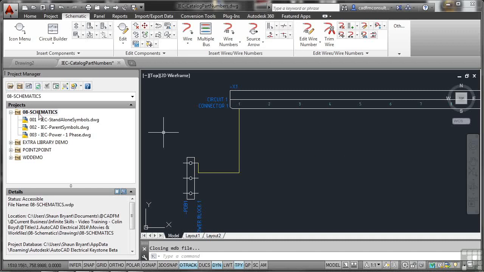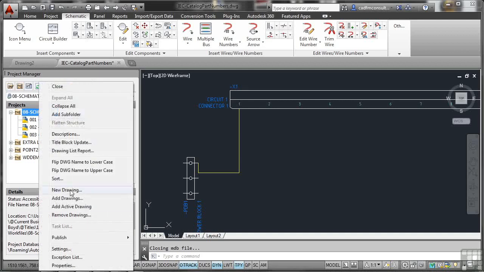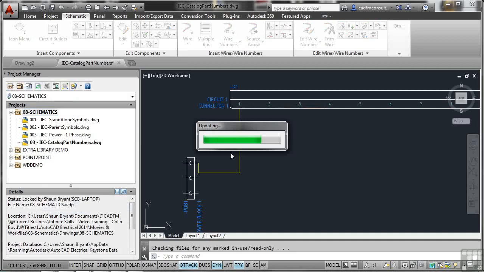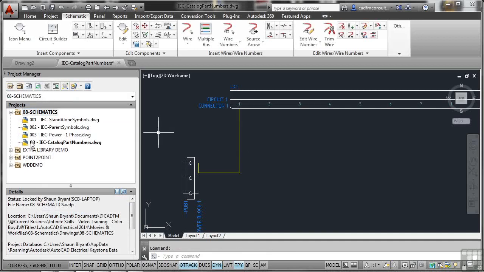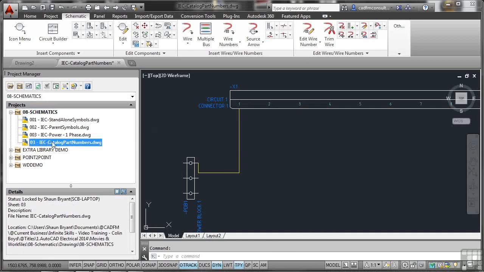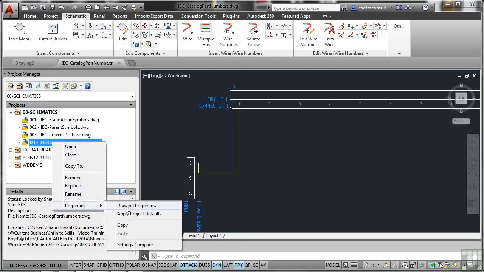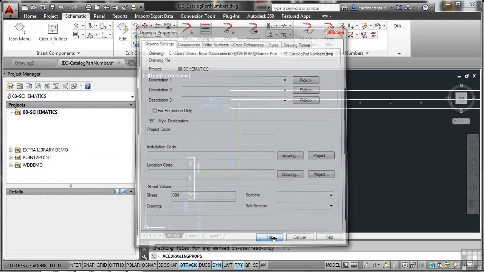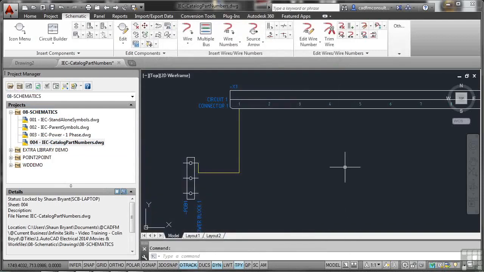First thing I'm going to do: Project, right-click, add the active drawing to the project, and say yes to the project default values. As you can see, that's got an 03 against it as the sheet number. I'll just update that, make sure it's got the appropriate sheet number, which will be 004. And then what I'm going to do is start looking at how I catalogue these particular parts.